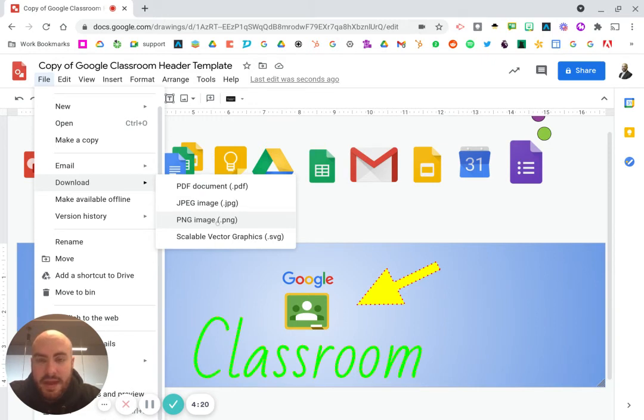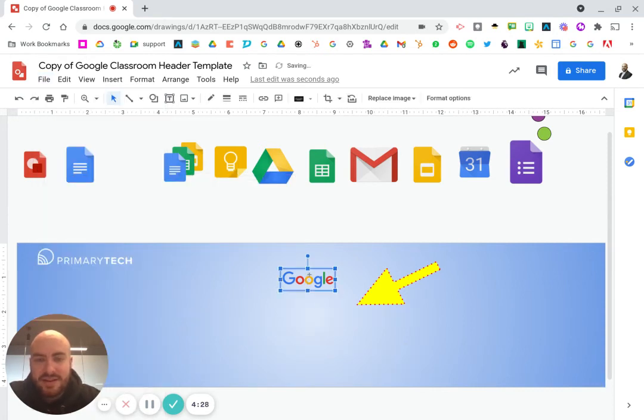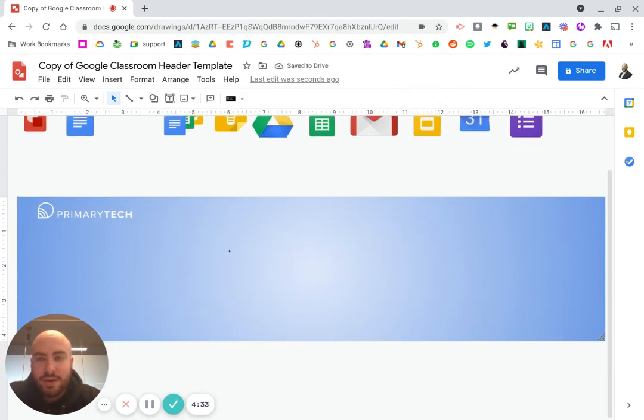So once they've finished, you're able then to do File and Download as a PNG image, and that'd be great. And then you'd be able to upload that image. What you might decide to do is actually delete all of these. You might decide to upload this as a template, and that's really easy to do.